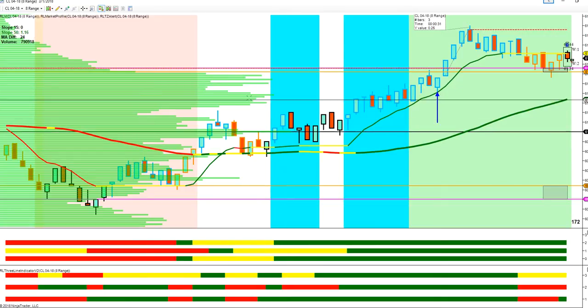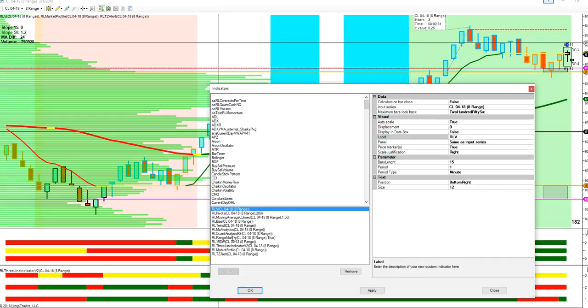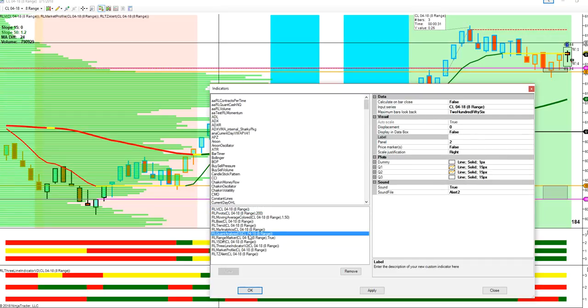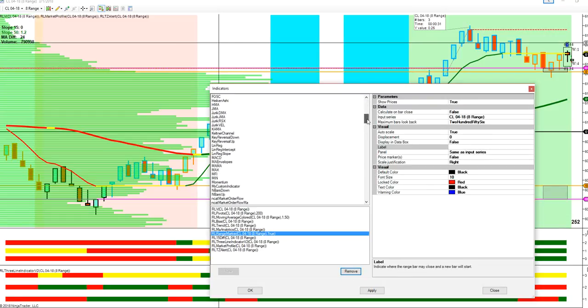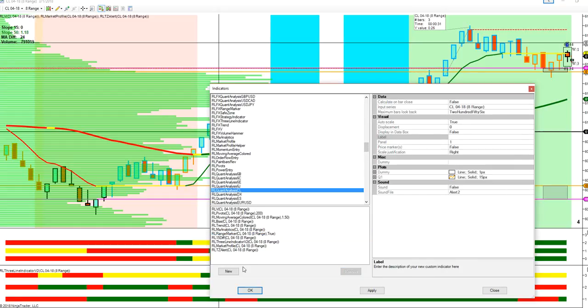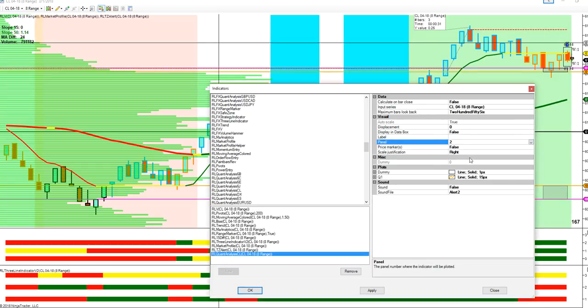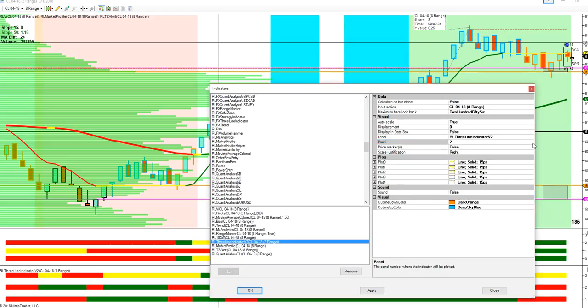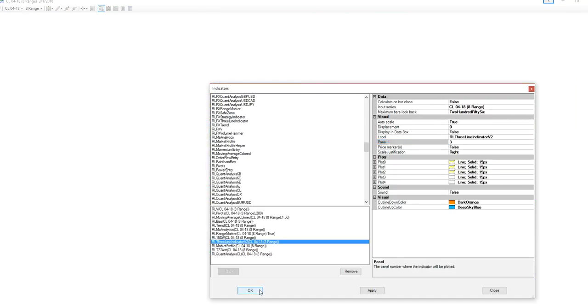The other thing that you have to do, and I'm going to actually do it, is you're going to have to remove the quant for the E-mini, take it out, and put the quant in for crude, quant CL, new, and make sure the quant line is in panel 2. The 3 line is in panel 3. And you're set. Hit OK.